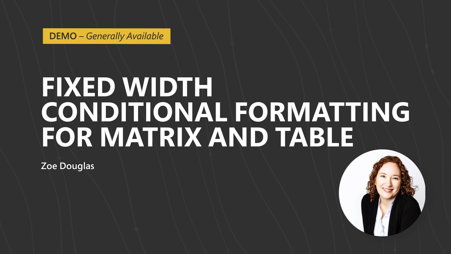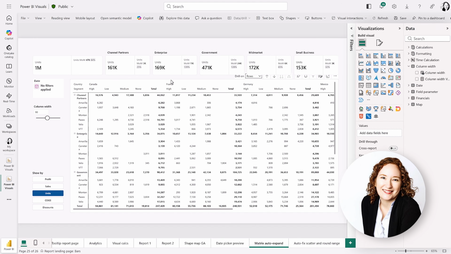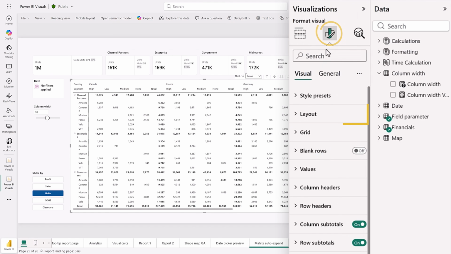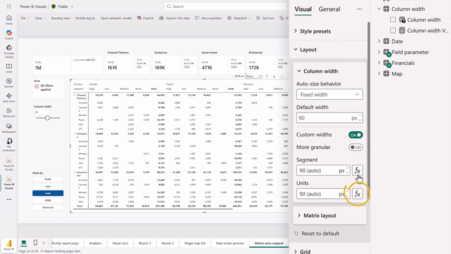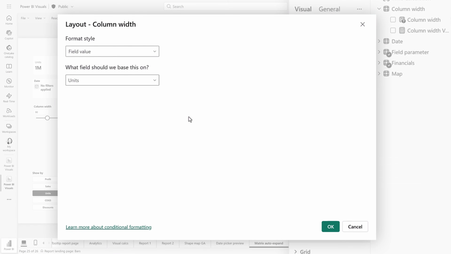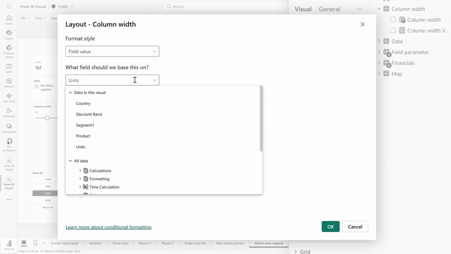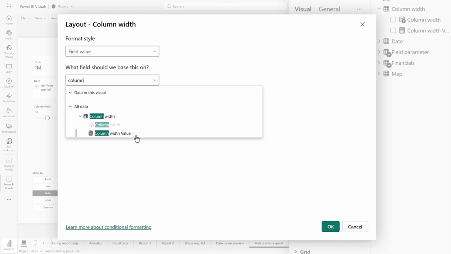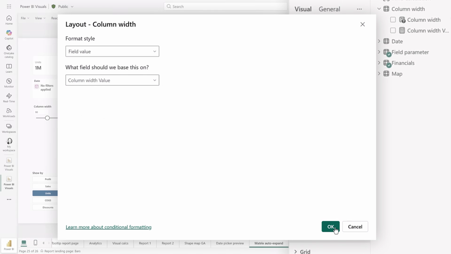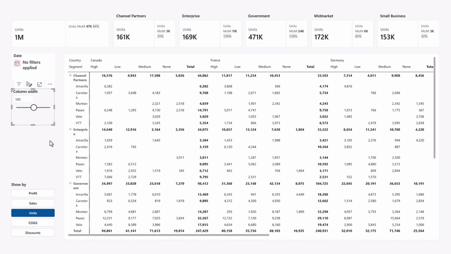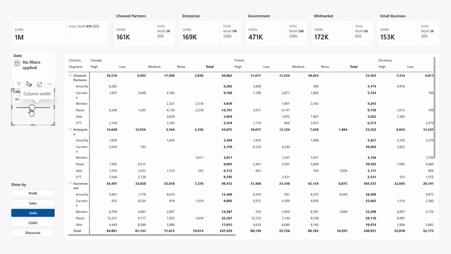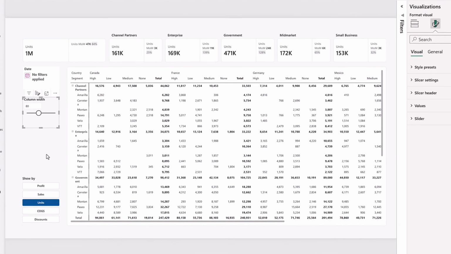Last month, we released the ability in tables and matrices to set custom widths in the formatting pane, including a default width. This month, we are expanding on that and now including conditional formatting options. So you can now take this one step further and even allow your report viewers to adjust the column widths across an entire matrix or table. Here I've set up a what-if parameter with a column width sizing, and I've added it to the conditional formatting. And now as a report viewer, I can change this slider and adjust that table or matrix to the size that I'm looking for without having to do them individually.